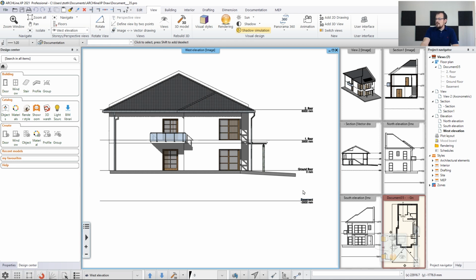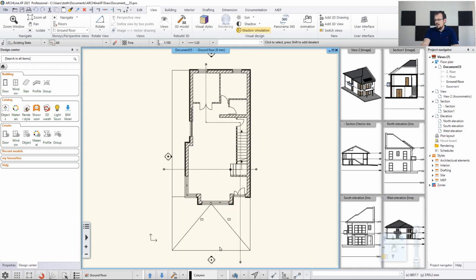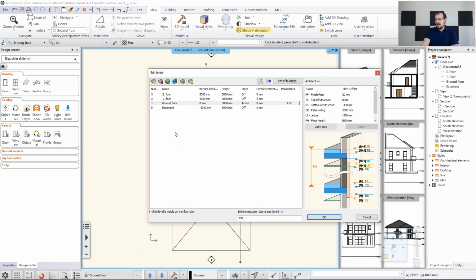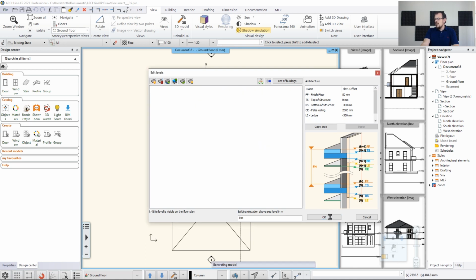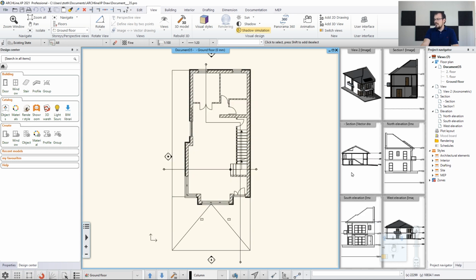Now, this annotation line is here because logically speaking, this project does have a basement, only that it doesn't have any content on it. So if I select the floor plan itself, and if I go to the floor manager, I see that there's a basement. I don't need that, so I'm just going to hit this button to delete it. And when you delete it, you might need to go back to your sections and elevations to update the change.